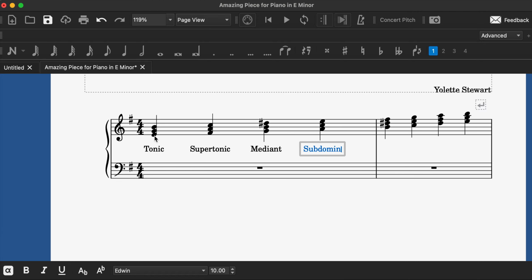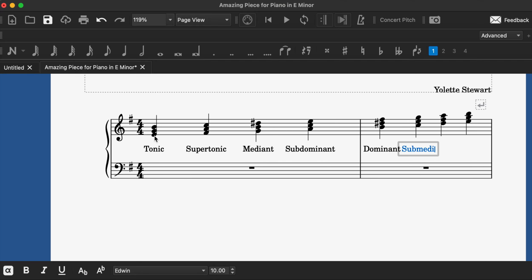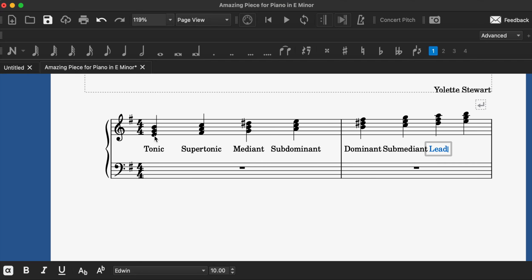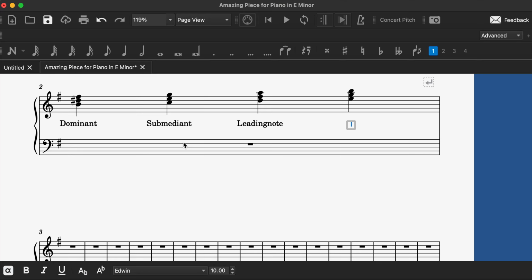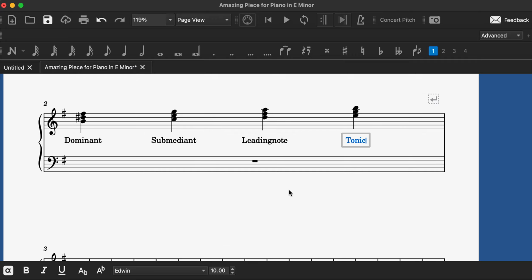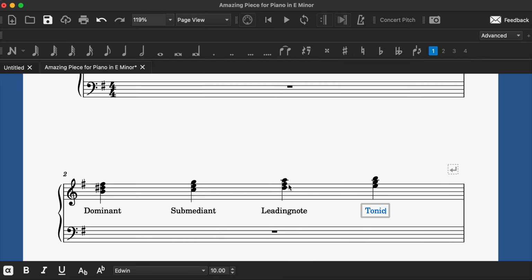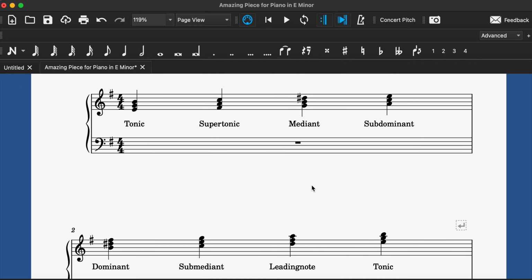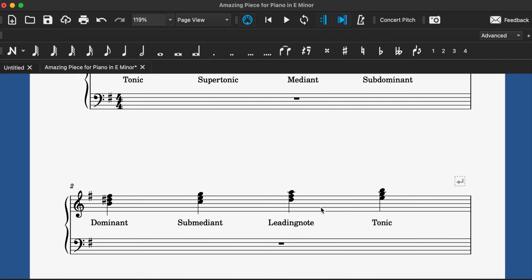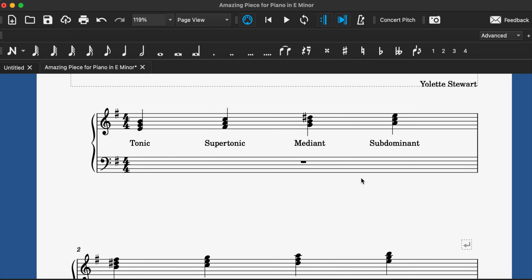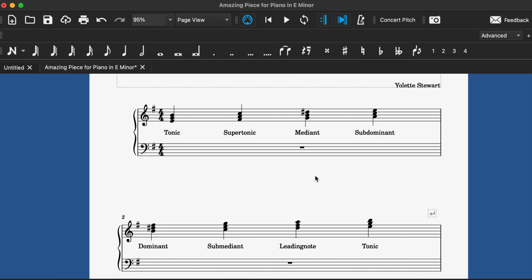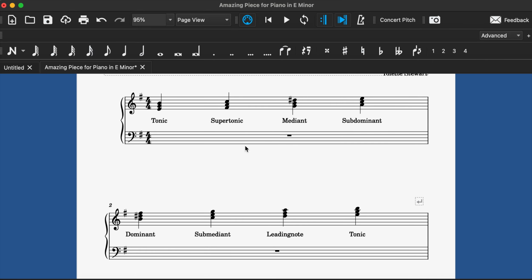Subdominant, dominant, submediant, leading note. I have to make that one word because it won't let me do two separate words there. Okay, so let's have a look at this. Because I've put lyrics in now, you can see that the spacing of the whole score has shifted a little bit, but that's all right. So let's talk about the relationship here.